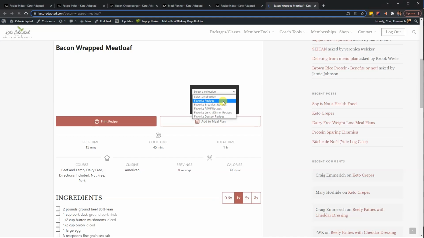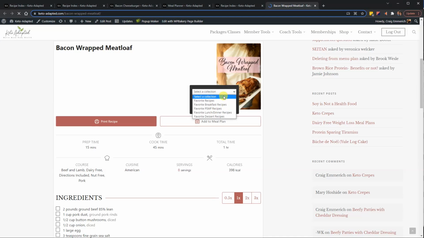Or, as I'll show you in a moment, you can separate out and make favorites for lots of different things, like favorite breakfasts, favorite protein sparing recipes, lunch and dinners, and desserts. So in this case, I'm going to add this to my lunch and dinners. Now it's in my meal plan.